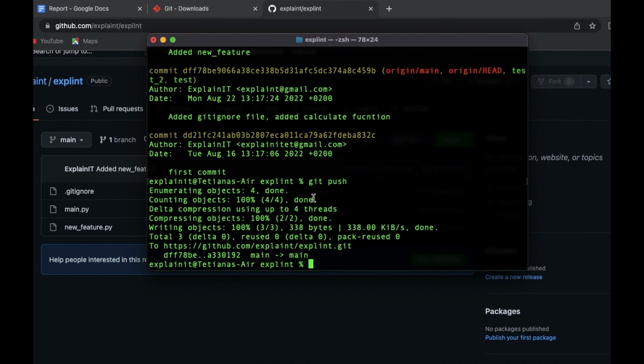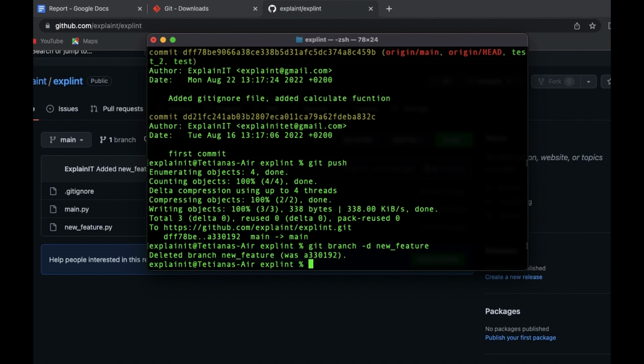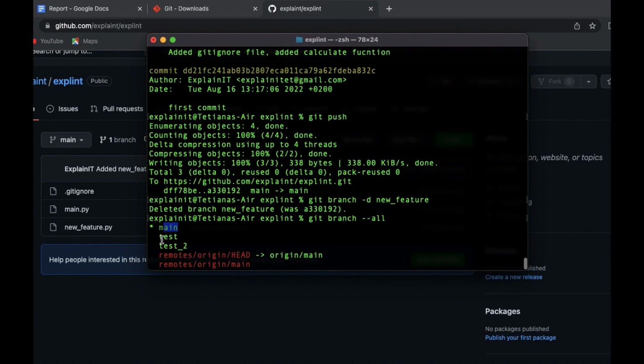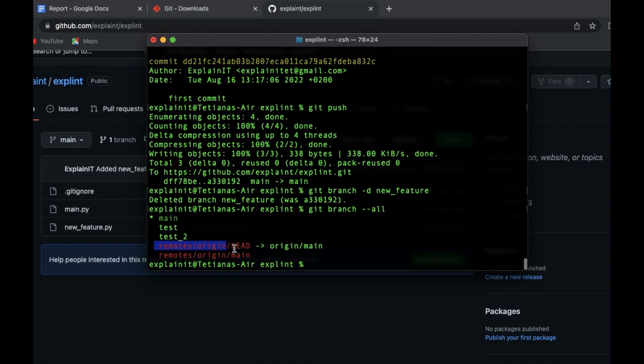So for me, I need to delete our new feature branch. For that, I can do the next command, git branch -d, and then new feature. Deleted branch new feature. So you see that we don't have this branch anymore. We can check what branches we have using the command git branch --all. So you see that we have our main, we have test, we have test2, we have remote branch, which is origin main. So this is what we have.